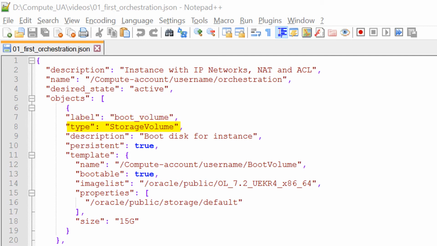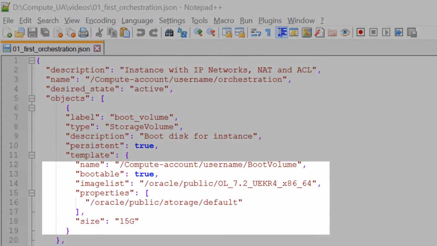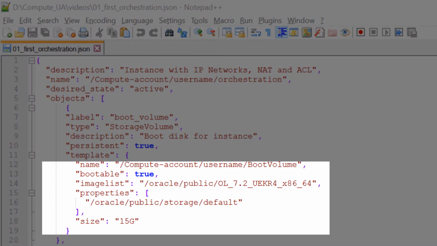The type field indicates the kind of object to create. In this case, we're creating a storage volume, so the fields within the template define the storage volume. The fields in the template vary depending on the type of object that we want to create. Effectively, any information we specify in a template is used to create the underlying object.